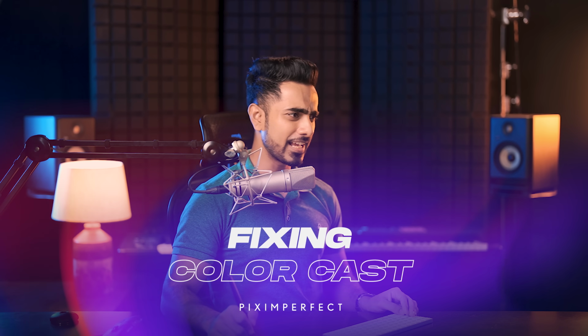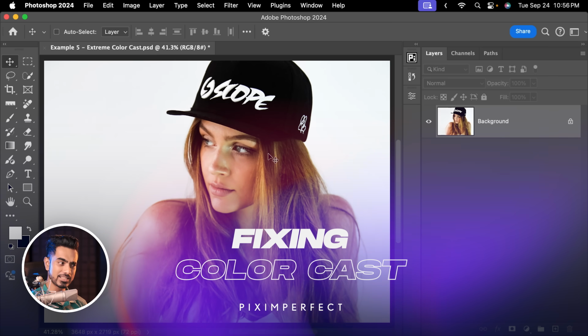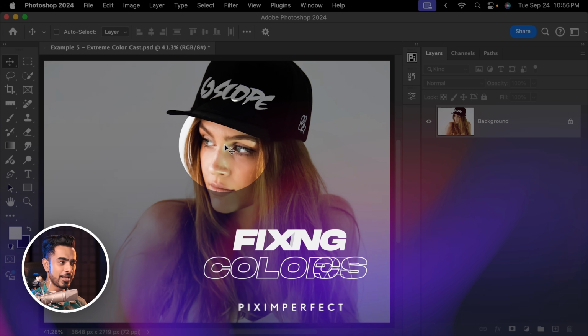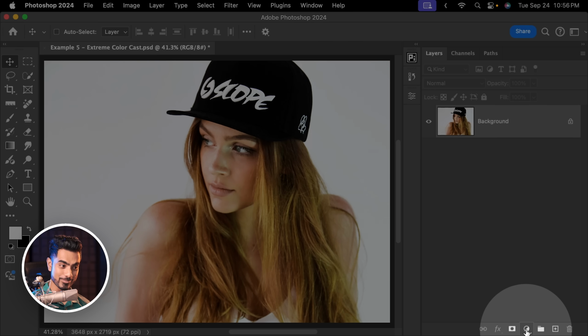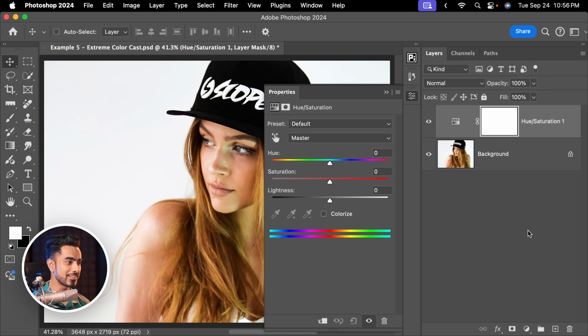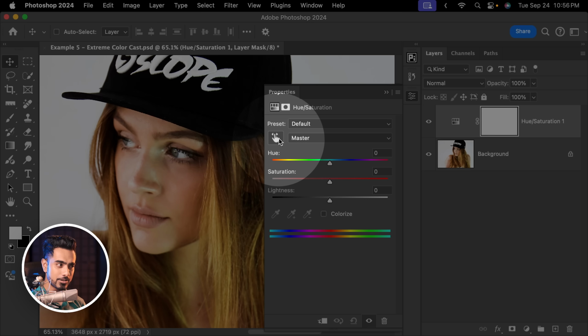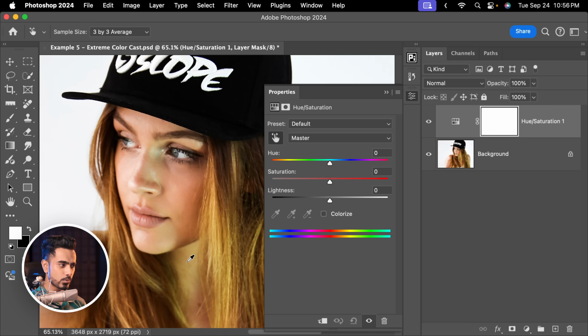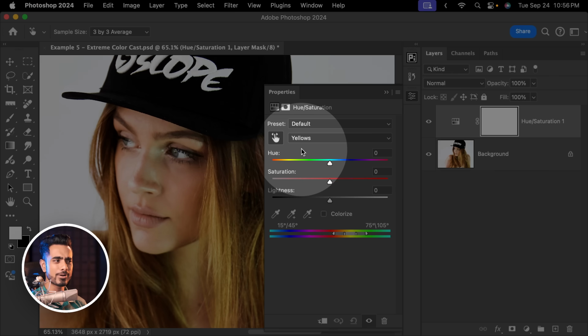Now, what about color casts? How do we fix all of this? As you can see, there's a lot of green in the hair on this side of the face. It's super easy to fix. First of all, click on the adjustment layer icon and then choose hue saturation because we want to target the colors. And then with the help of the hand right here, click on it and click on one of the green areas. That's it. It categorizes that as yellow.